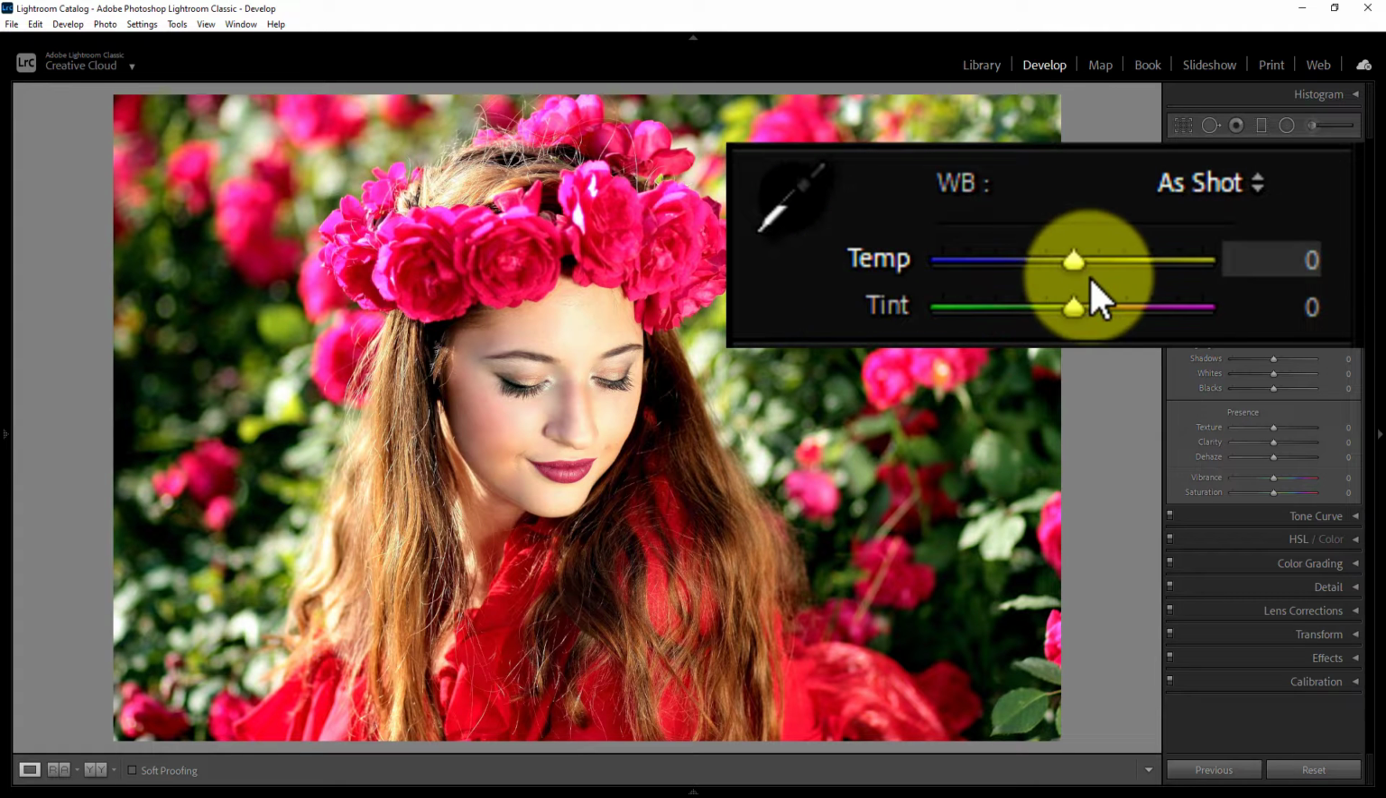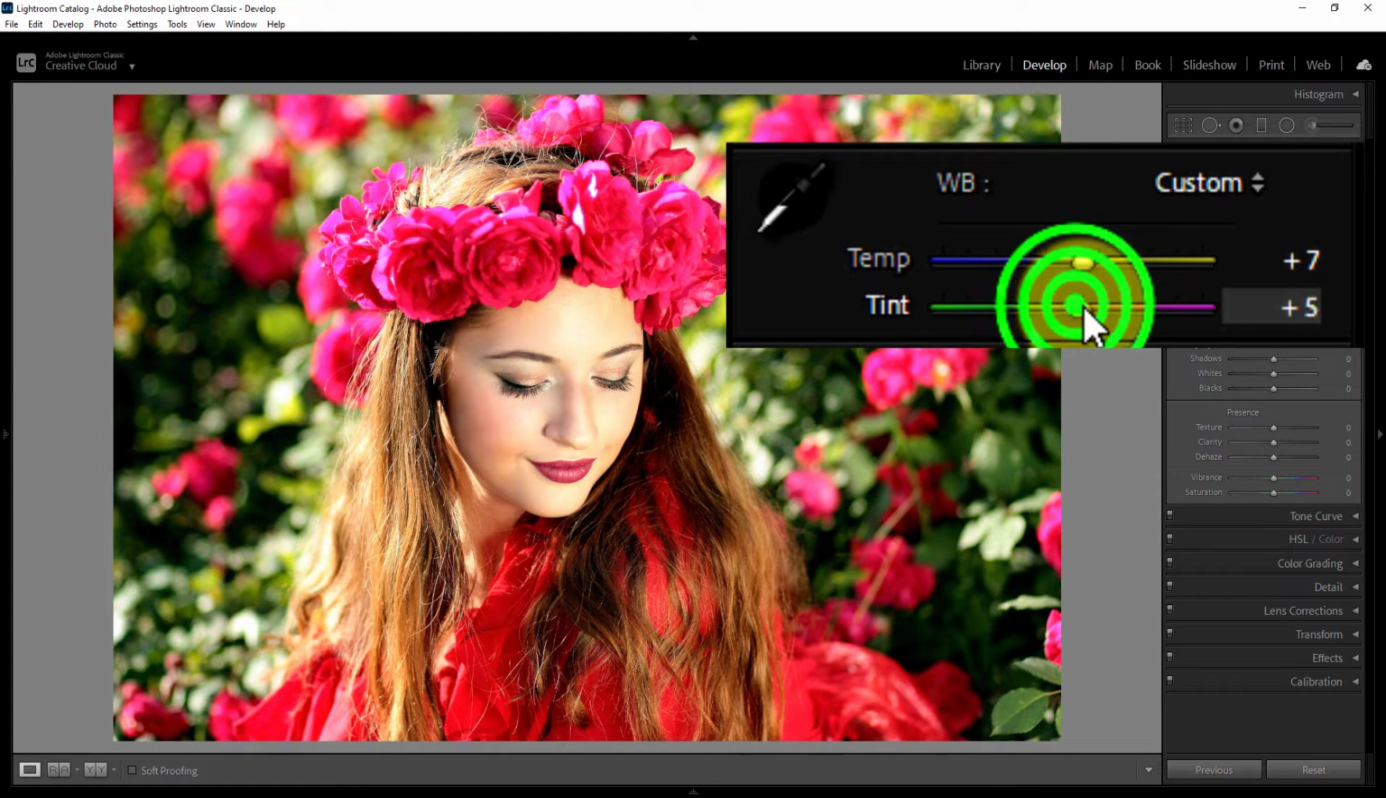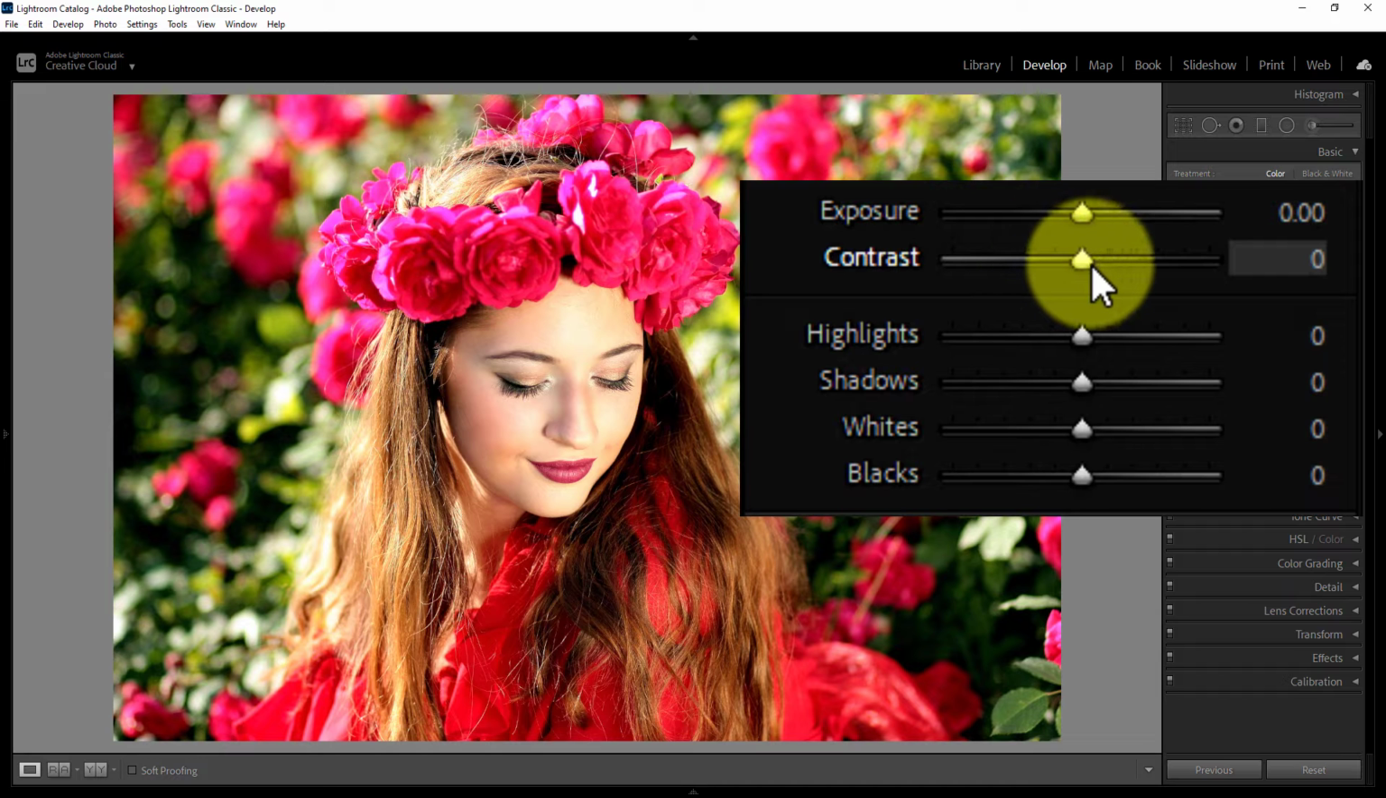Increase the temp to +7. Increase tint to +7. Increase the contrast to +35.